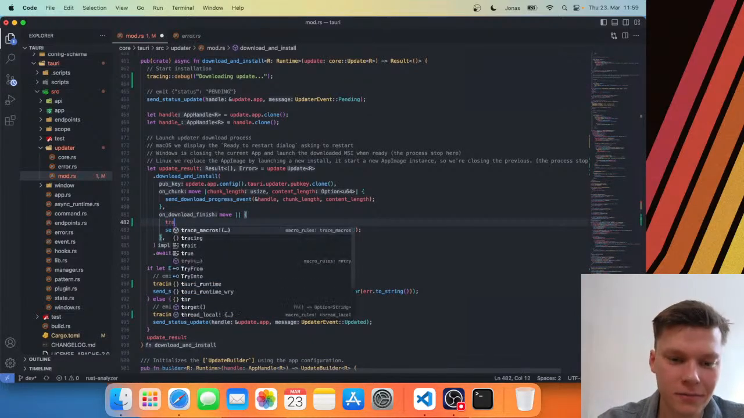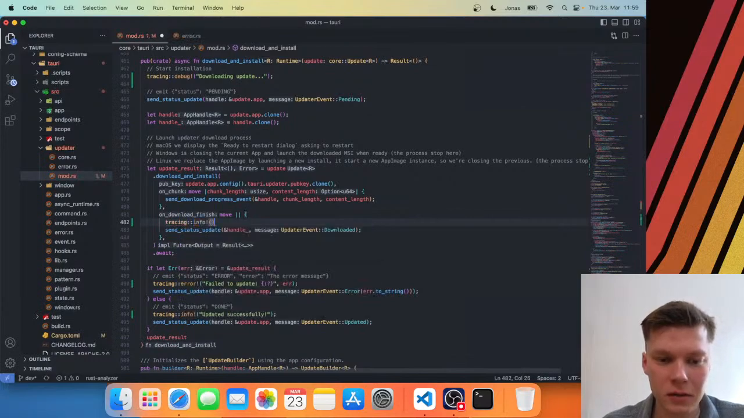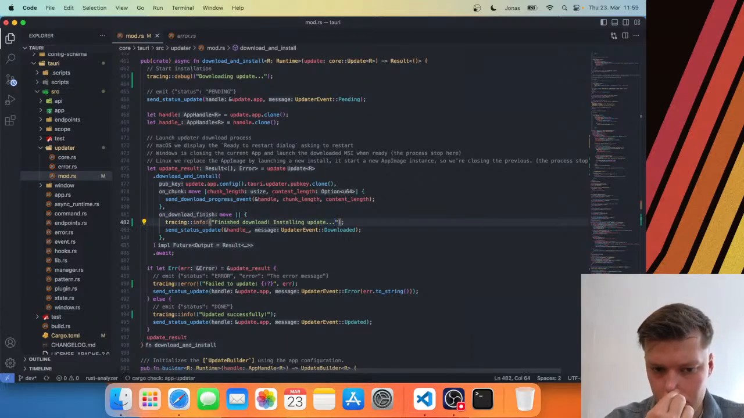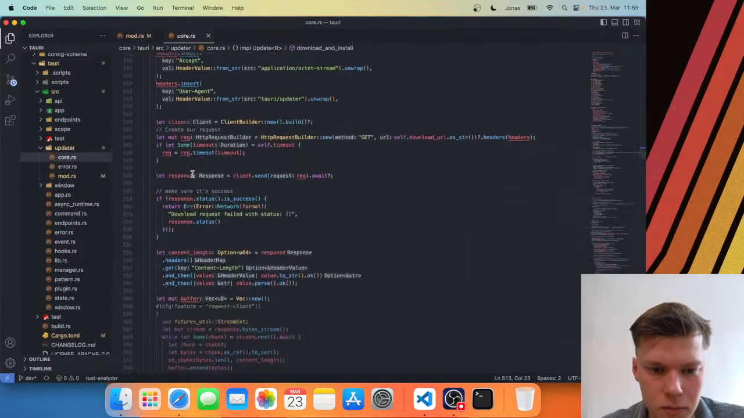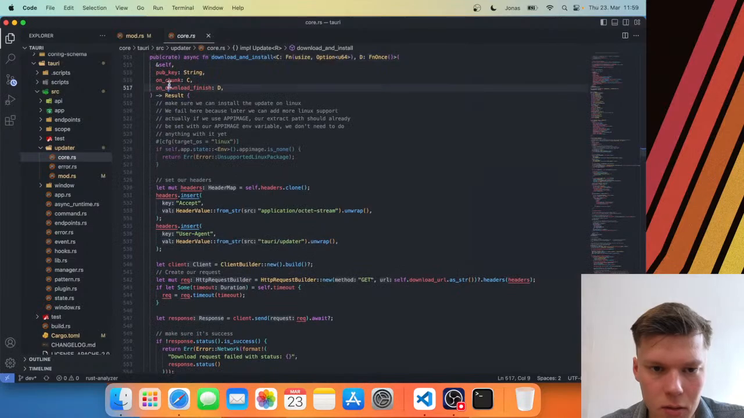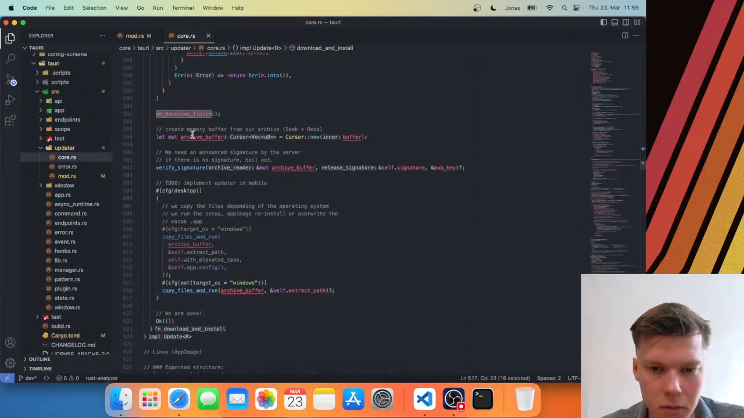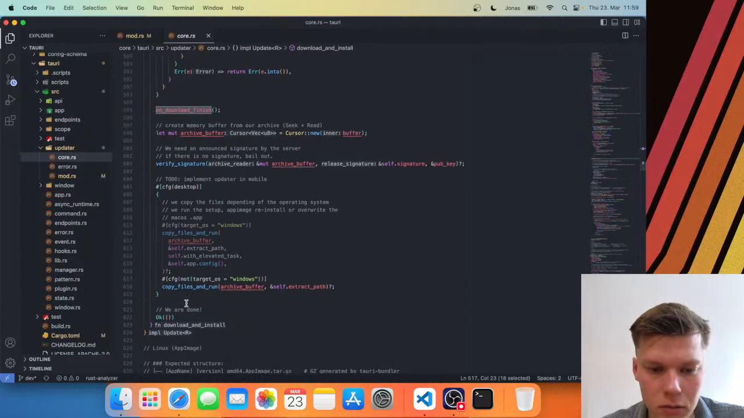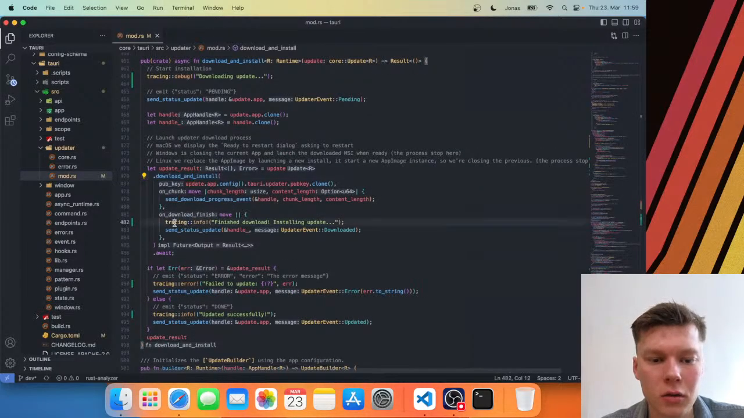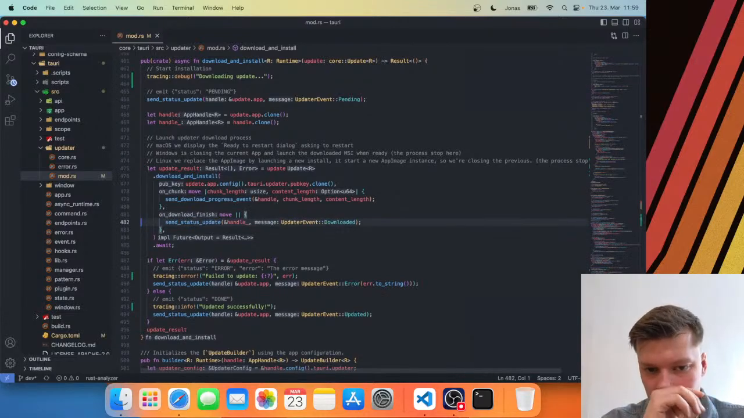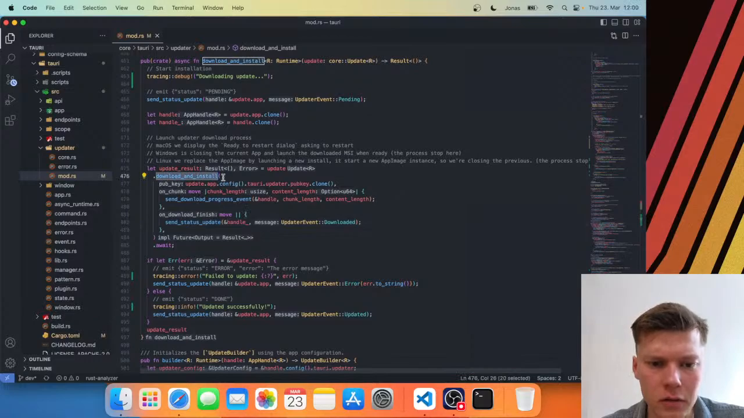Anyway, tracing. Let's make this info, right? Finished download. Installing updates. Is it though? Is it actually download and install? On download finish is getting called in the middle of this. Yeah, okay, so this will then go into... you know what, let's not do this in the callbacks. This seems like a bad idea. Let's actually do this in this function.